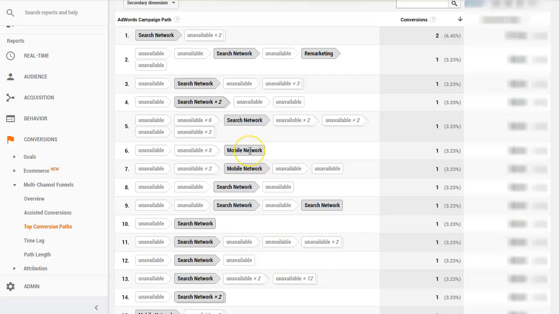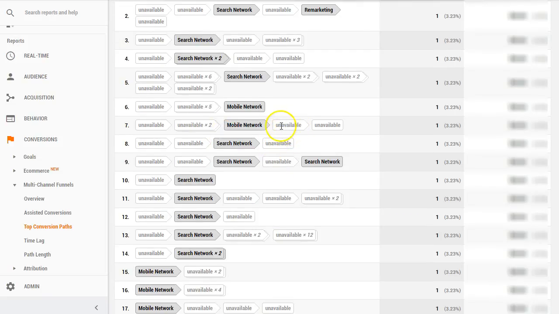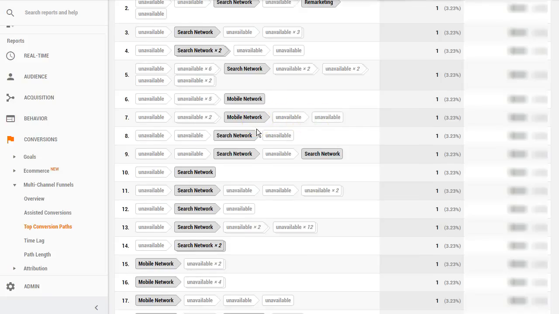So here's a direct conversion here. We already know about this one. The next one, in this case, the Mobile Network is in the middle of a couple of unavailables. These unavailables are either going to be organic or paid or email or something like that. So that's a conversion that wouldn't have been picked up necessarily by the AdWords conversion data, but it did actually come from the AdWords network and the Mobile Network in particular.